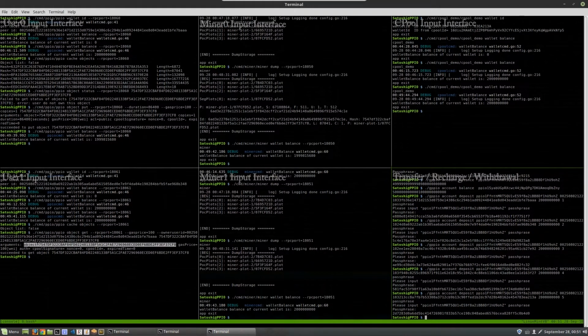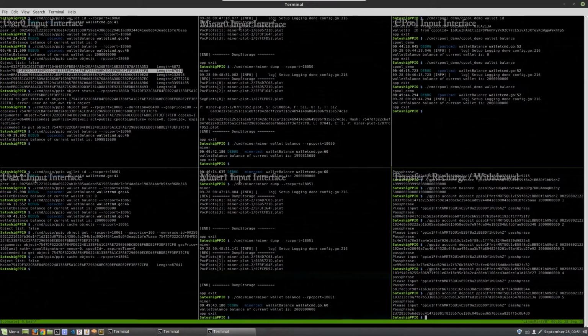Now the user 1 has requested to download this object. Let's check the user 1 again. The system has already gotten the object in the user 1's account. The length of the object is 87041, the same length as the object in user 0. Let's check the balance in all 4 peers' accounts.